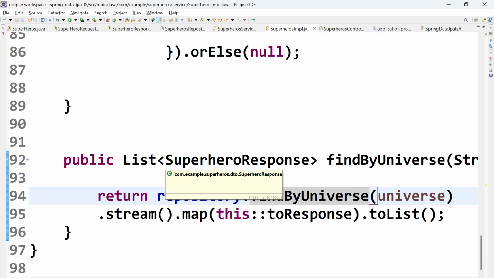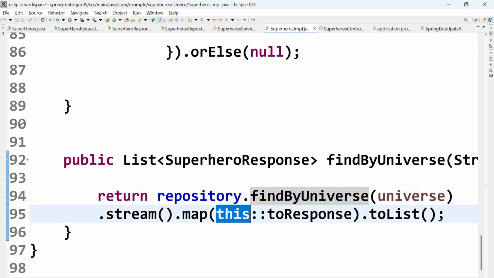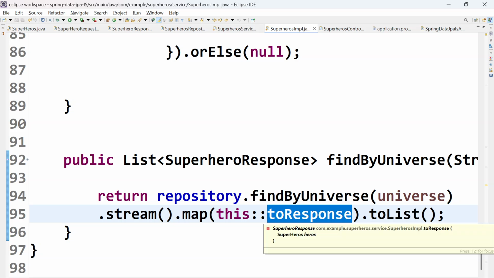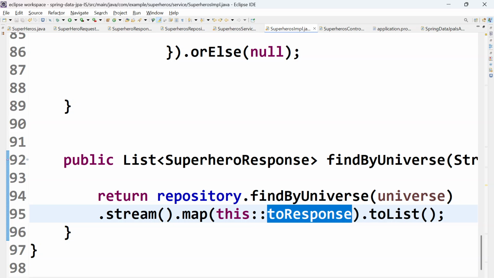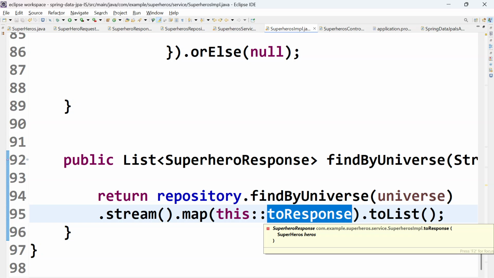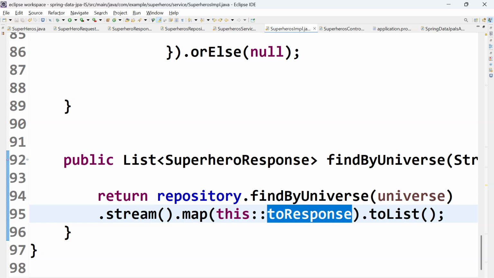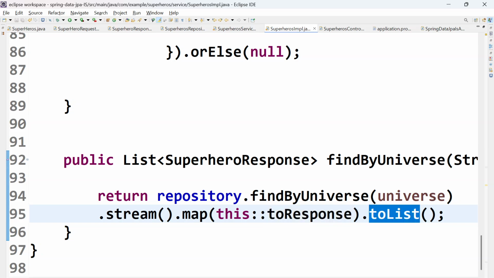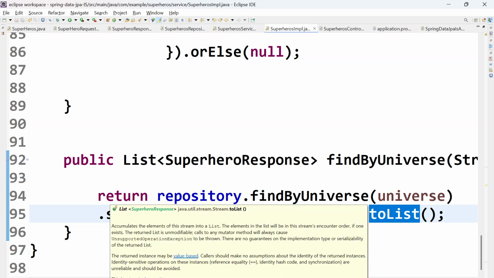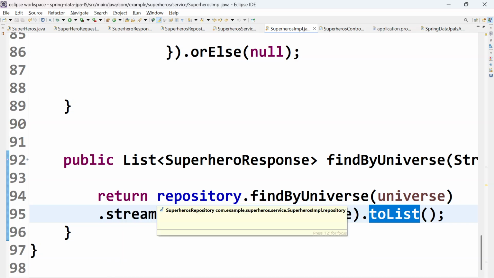Because we want to return a DTO, what we are doing here in the stream.map is we are converting this particular object, which is going to be the superhero, to a response object. So a superhero entity will be converted into a superhero response, and we are doing it for all the superheroes that we get, and at the end we are returning it as a list. So converting it to a list, and we are returning the same thing.